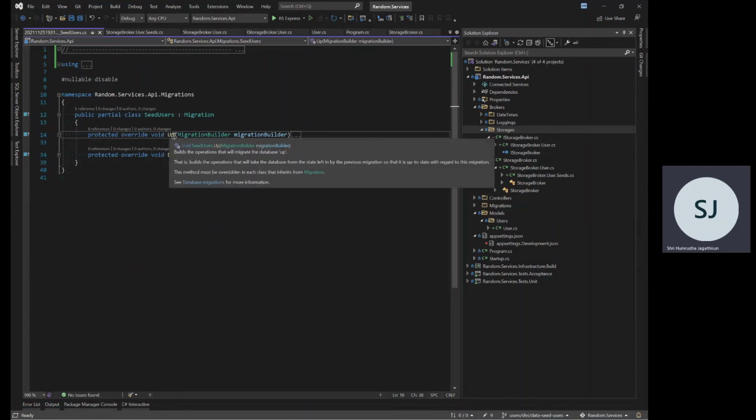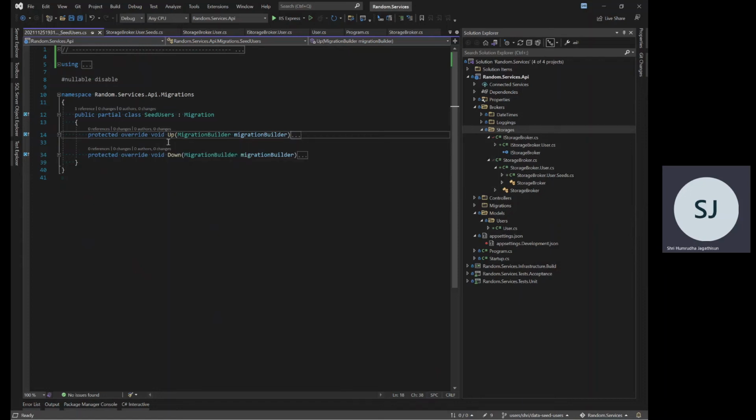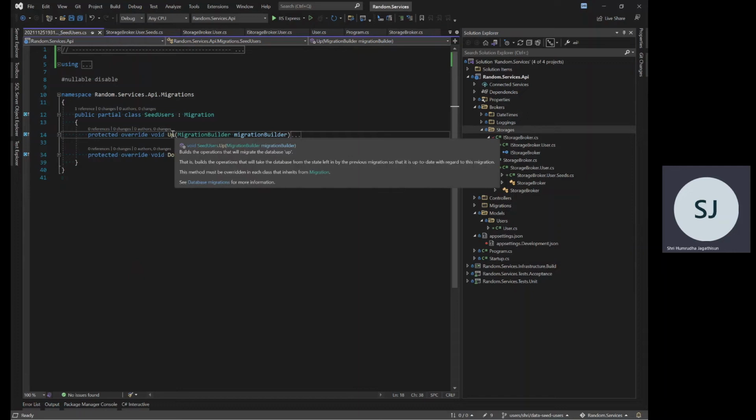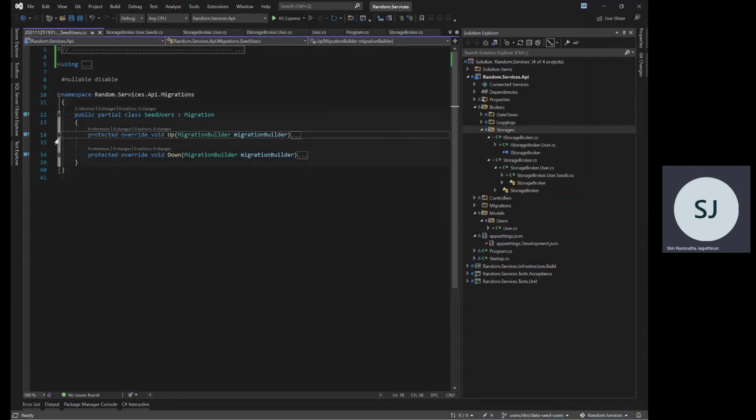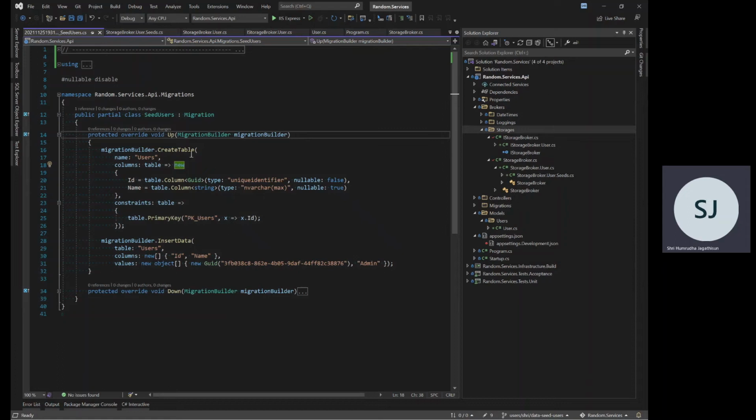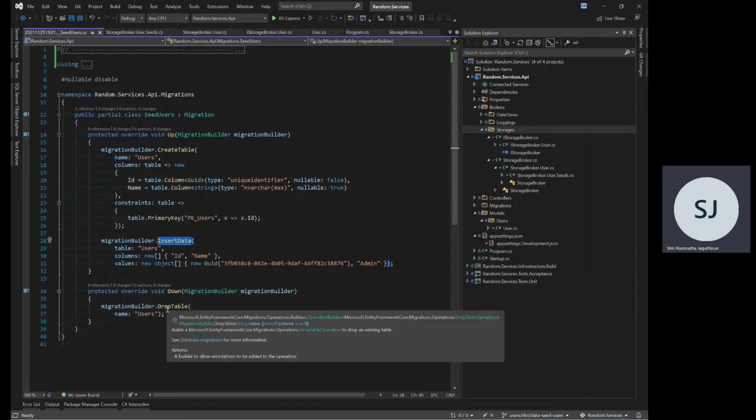So this file has two methods. One is Up, the other one is Down. So you can hover over it and read about it. On a high level, whenever the migration is applied, the Up method gets executed. Whenever it's reverted, the Down method gets executed. On the Up method, this one says it's going to create a table of name users, and it's going to have columns, that is ID and name. This is the data type of the column. And then the table also has a primary key. Then after the table is created, it's going to insert the data to the table users for these columns, and these are the values. Let's see the Down part. That's the reverse of what you saw in Up. So it's going to be dropping the table.